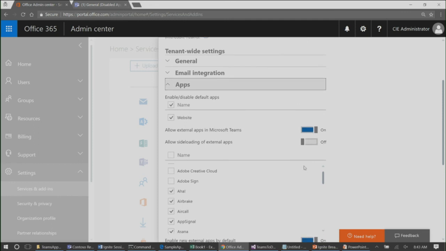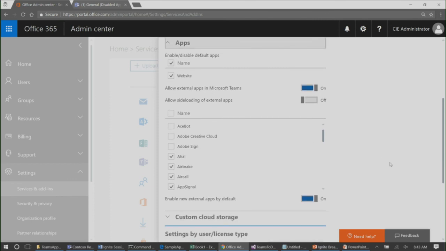There's another toggle that determines whether or not you can sideload external apps. So I showed sideloading earlier. This is a flag that controls whether or not users can do that. Because, well, if you don't want users to use app X, you probably don't want users to be able to sideload it themselves and circumvent you. So that's an obvious control that we have.